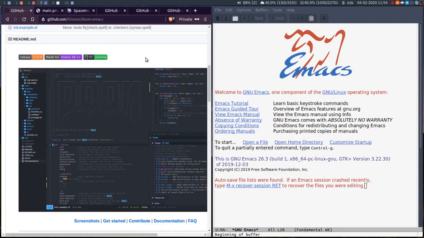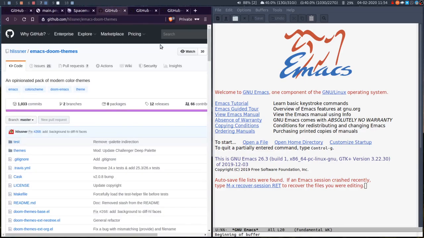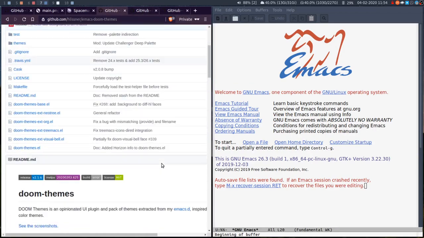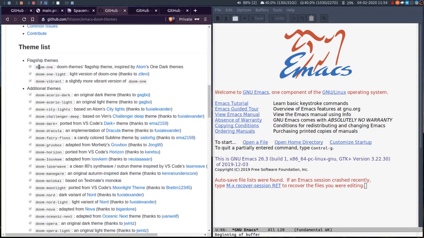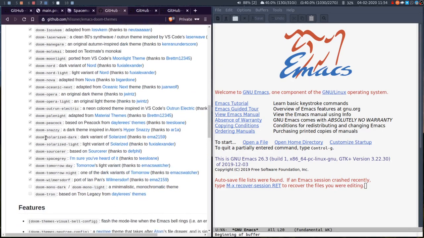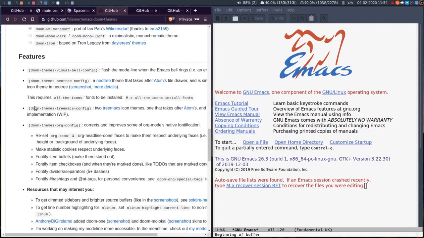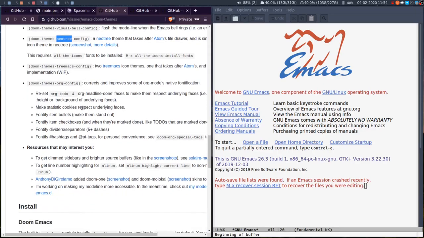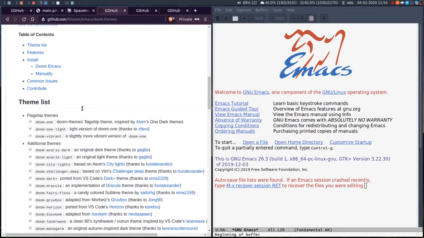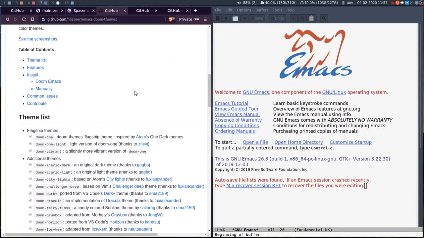There are 3 packages that we're going to need to install. There's Emacs Doom themes, which has the main list of themes here. So the flagship themes, Doom One, Doom One Light, Doom Vibrant. It also has some other themes as well that you can try out. And it also has some other config here as well for different plugins, like Treemacs, NeoTree. But I'm not gonna go into those today. I'm just gonna focus on getting these themes working.